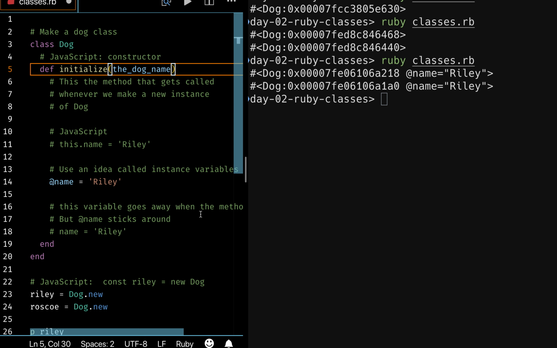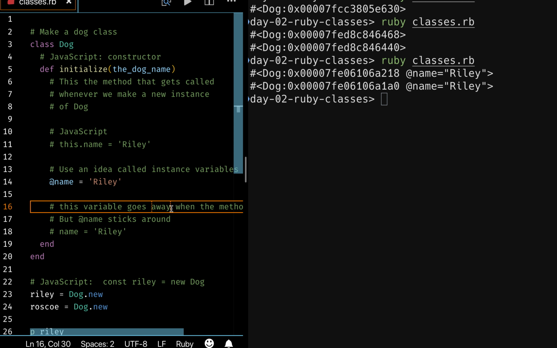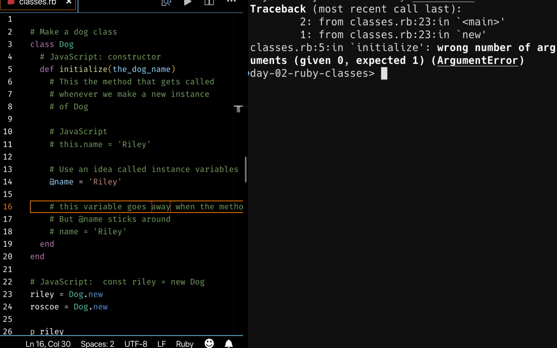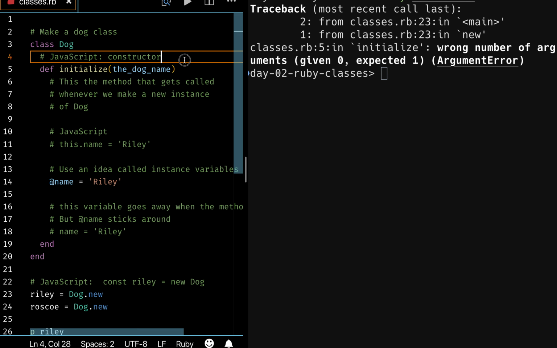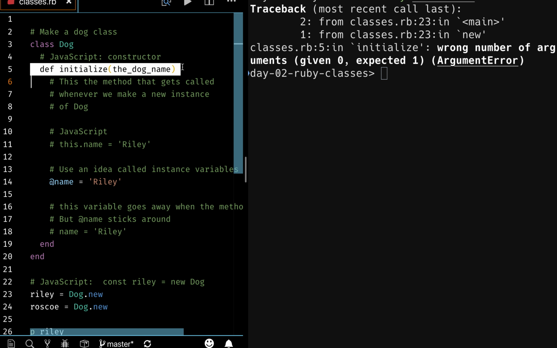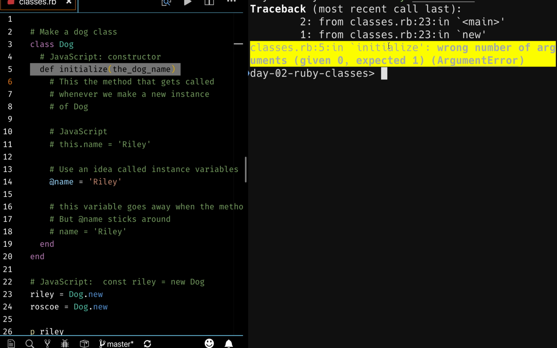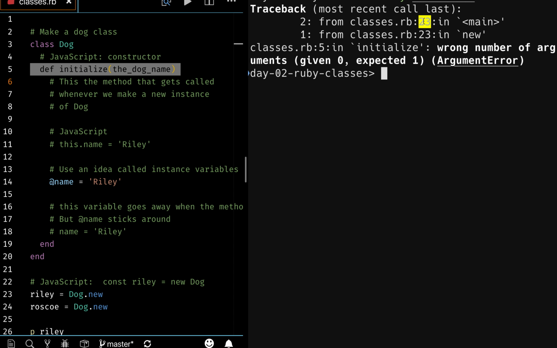Let's call the argument the dog name. Okay, so now if initialize takes an argument, we're going to get an error when we try to make a new dog. It's saying that on line, where are we? Classes.rb on line 5, we're trying to pass something that's expecting one argument, but we gave it 0. And that's happening from line 23. So this is where the error happened. This is the thing that started it.